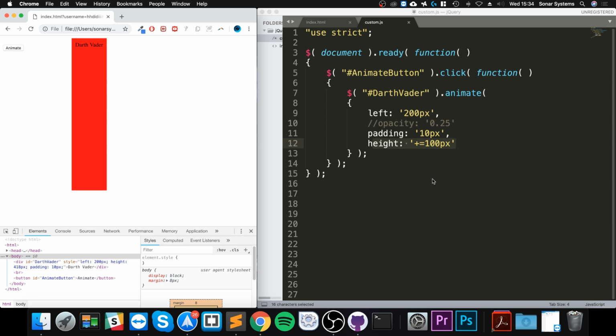So that's it. That's how you do animations. Really awesome stuff. If you have any questions, feel free to pop me a message. And like I said, I'll have separate videos covering how to add speed and how to use a function callback with effects as well.